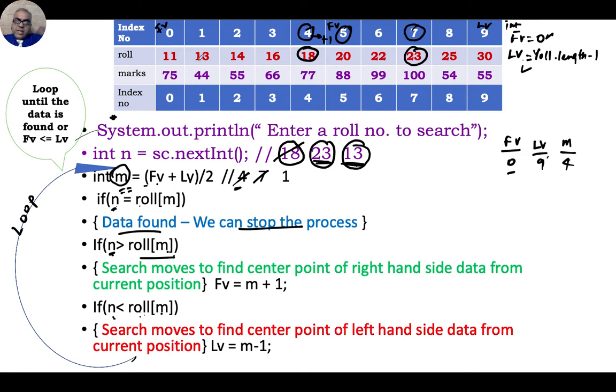I have to find the center of this side. Now FV is already there 0, you can see here, but LV, which is 9, I need to shift it to this side to make it to 3 as LV over here. For this 4 minus 1, I will have to say minus 1. So in that case, whatever is my M minus 1, I have to overwrite my LV. So 4 minus 1 is 3. So LV became 3.